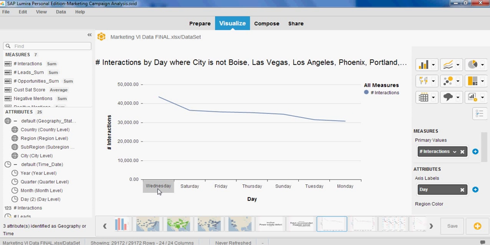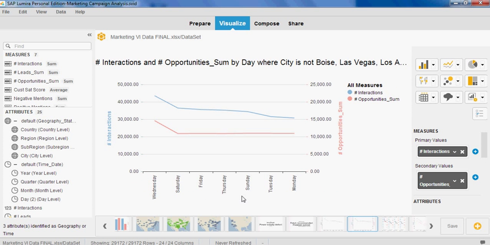Surprisingly, Wednesday has the highest number of interactions, followed by Saturday. This could be useful insight for our Europe team. Adding the number of opportunities, we see that the Wednesday trend holds true there as well, validating the trend.